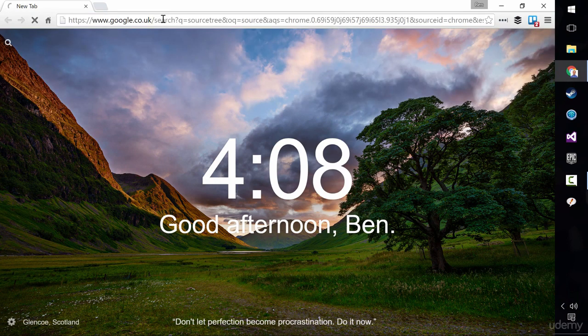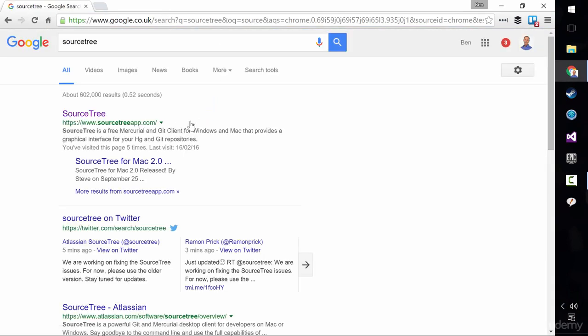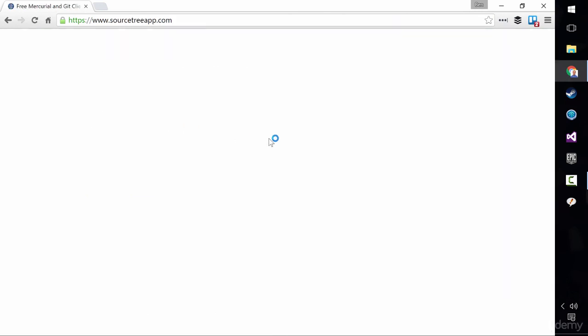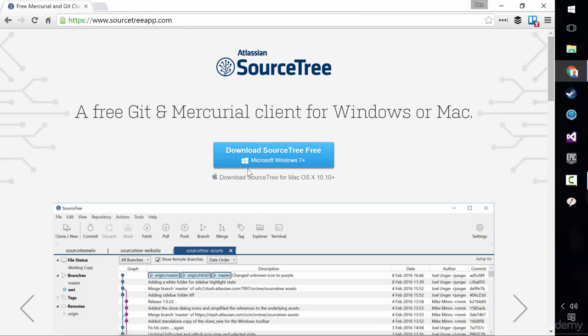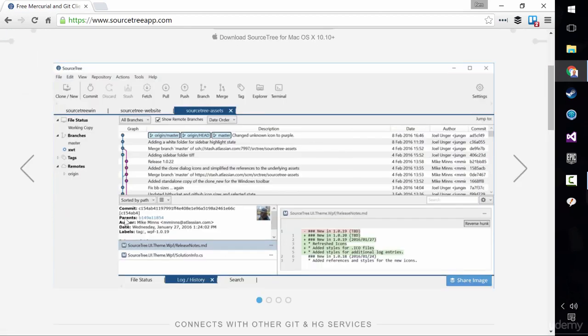If you do a search for SourceTree, I just want to show you their official page just in case you end up somewhere funny on the web. It's a strange place, the internet. SourceTreeApp.com. There you go. SourceTree. And it'll detect your operating system and let you download. It's going to look something like this when it's installed.